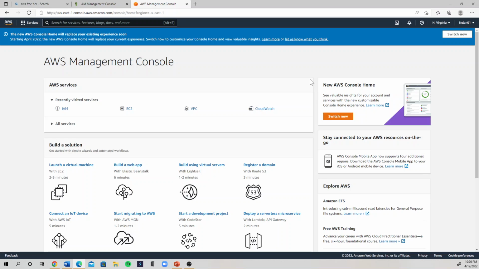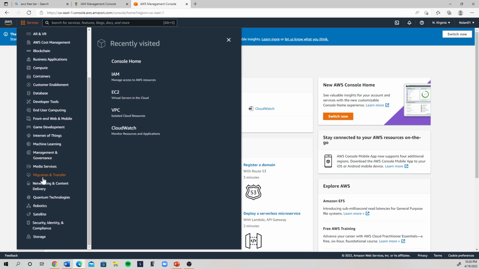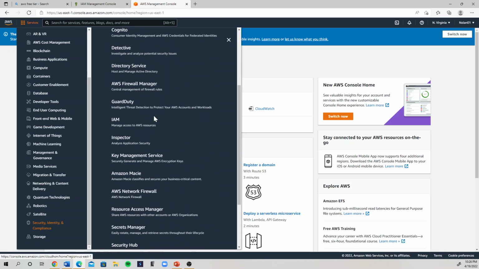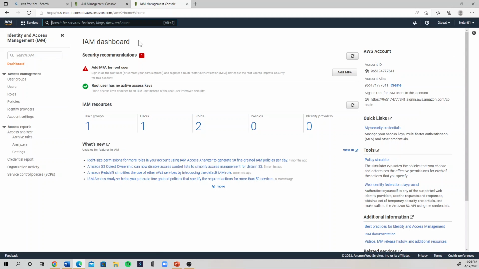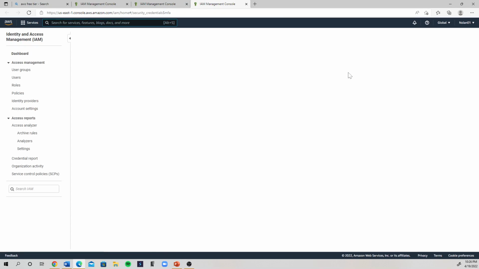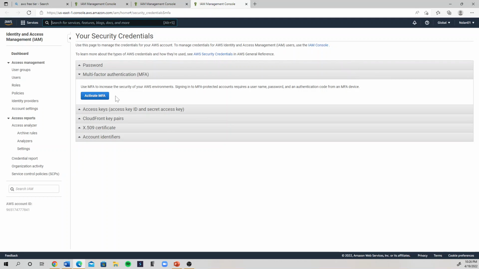So to set up multi-factor authentication, what we're going to want to do is go to Services. Then we're going to scroll down to Security, Identity, and Compliance. I'm going to click on that. And then from here, we're going to go to IAM. So once we're on the IAM dashboard, as you can see here, it says Add MFA for root user. So we're going to click over here where it says Add MFA. Then we're going to click Activate MFA.